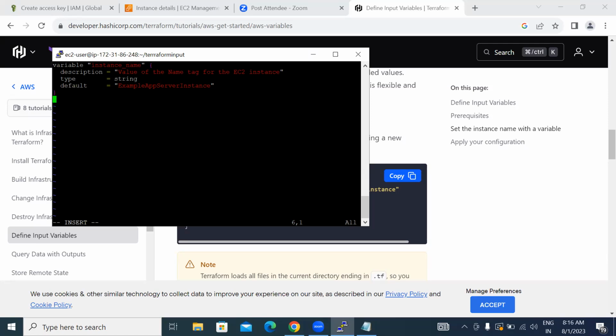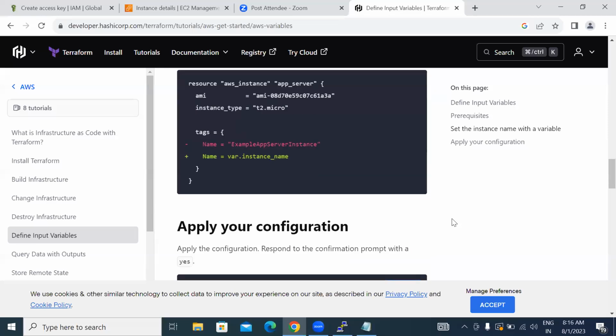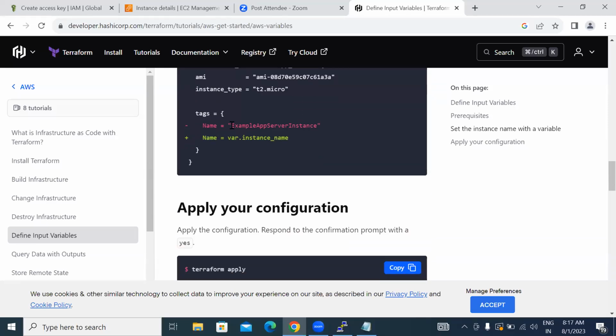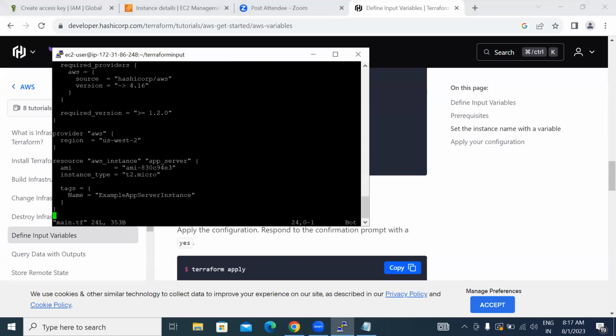But what is the default value for that? Example app server instance. I'll save this one. And in our main.tf also we need to pass our variable. As of now we have example app server instance, which needs to be modified with our own instance name. For that purpose I'm going to main.tf.